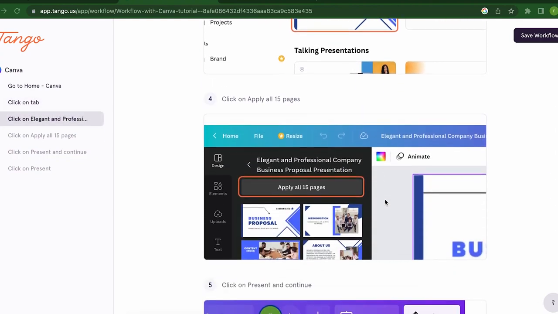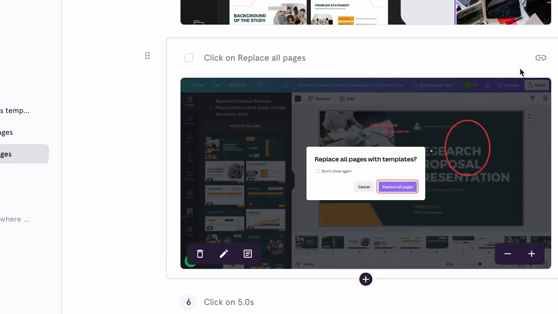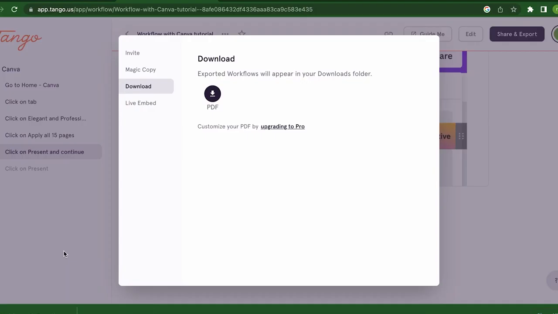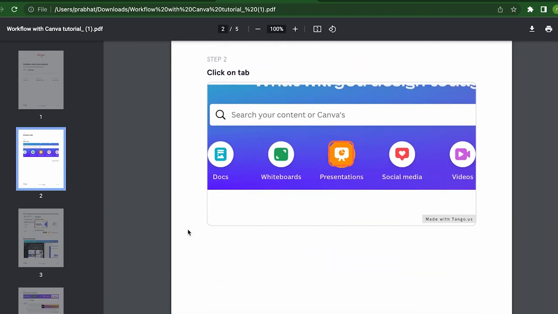With Tango, you can take high-quality screenshots of any web page or app with just a few clicks, and if you need to highlight something specific, you can easily annotate your screenshots with text, shapes, and arrows. And when you're done, you can share your screenshots with a single click or save them to your computer for later use. But Tango isn't just for screenshots.